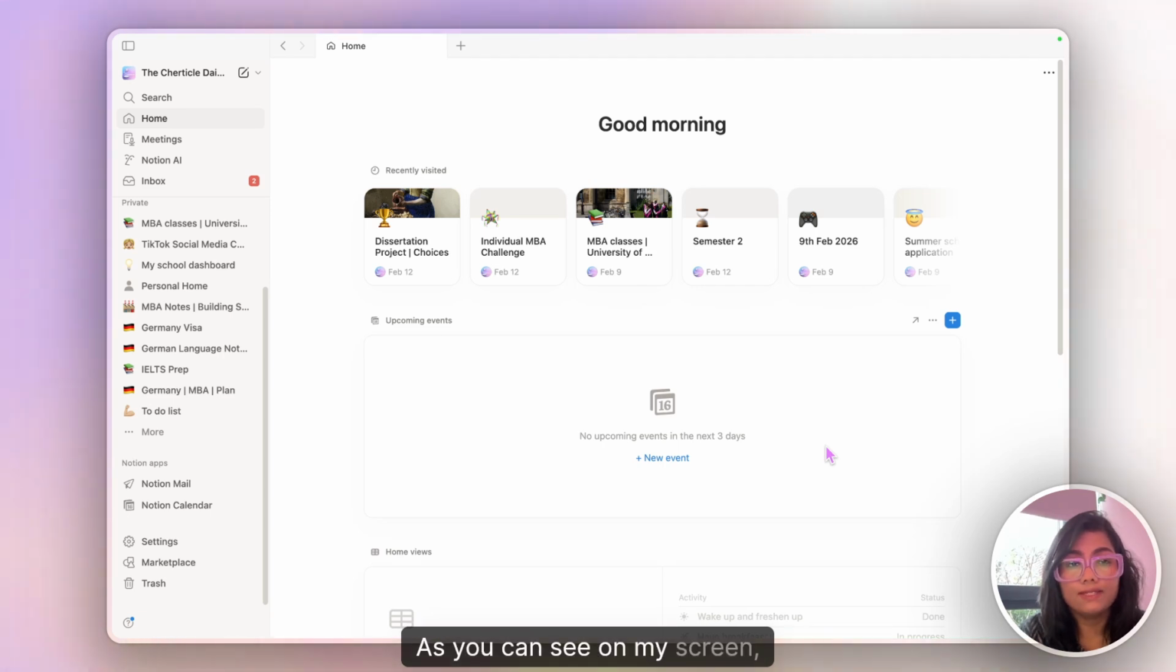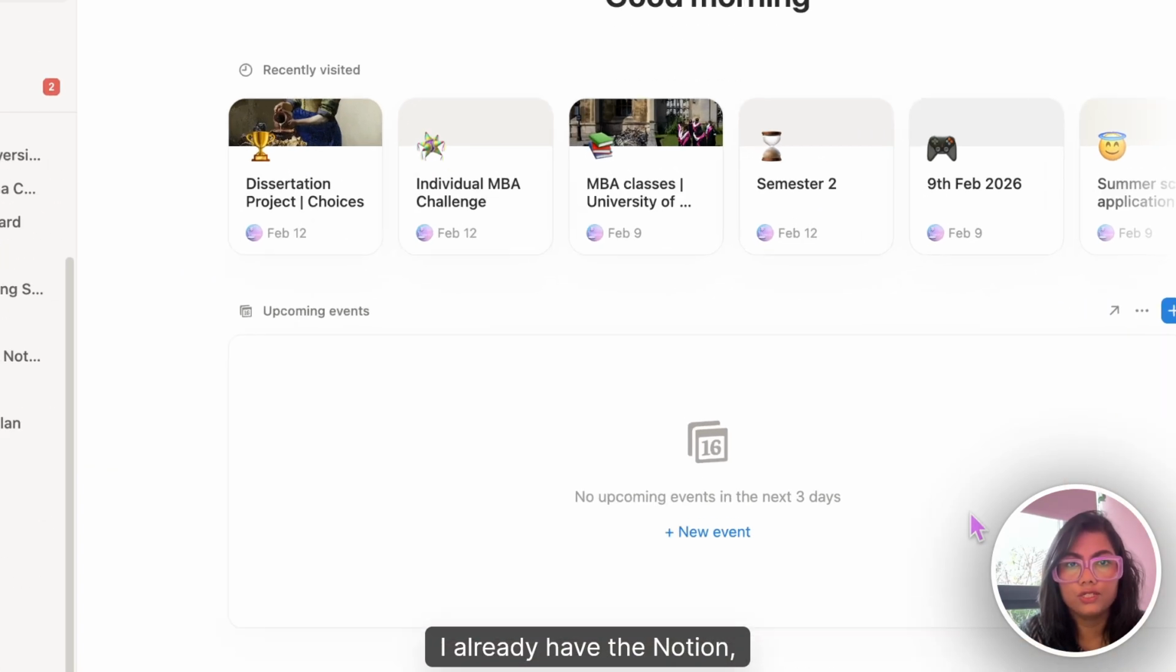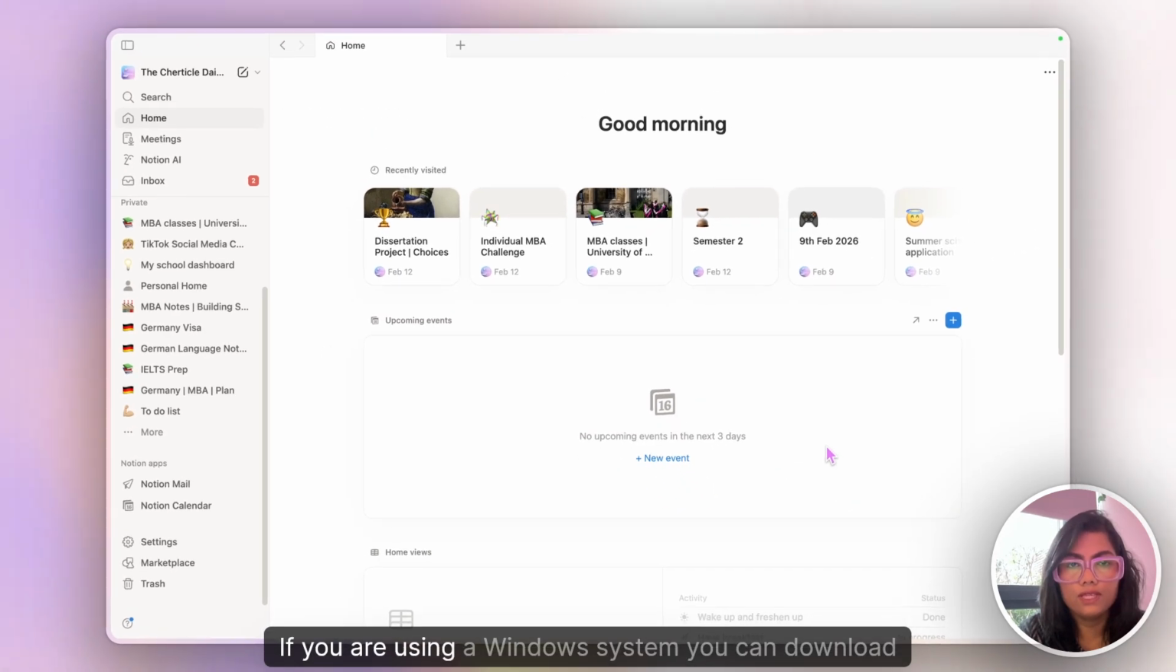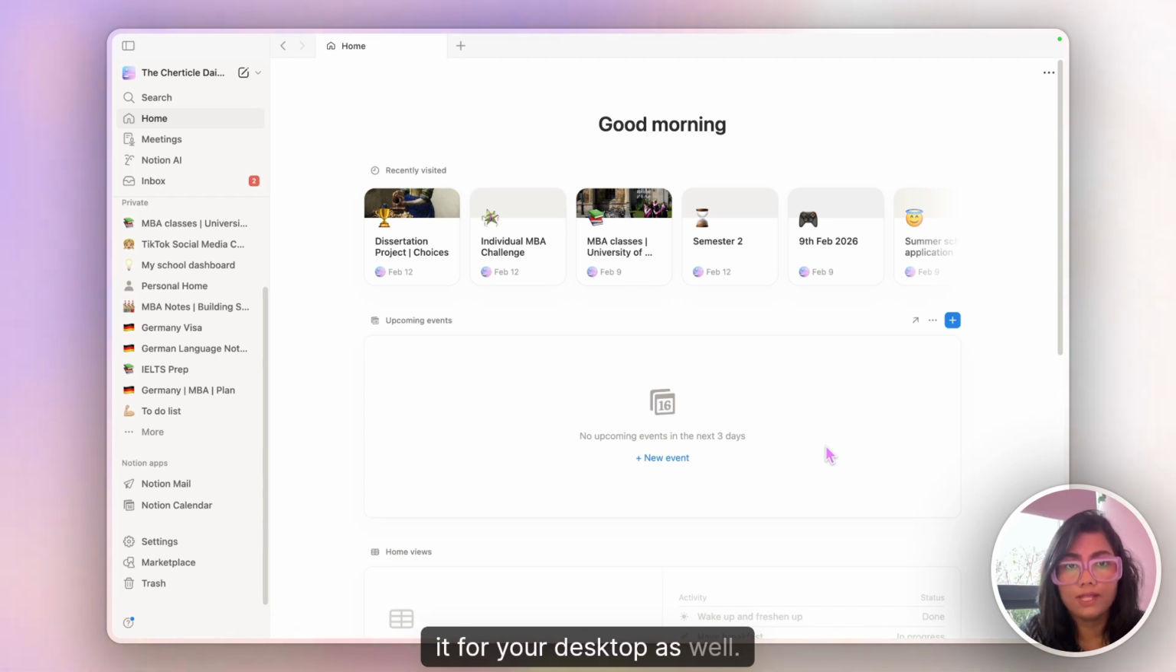As you can see on my screen, I already have the Notion software installed on my system. If you are using a Windows system, you can download it for your desktop as well. I do not use the browser app. Rather, I've installed it on my system. I'm using a Mac.